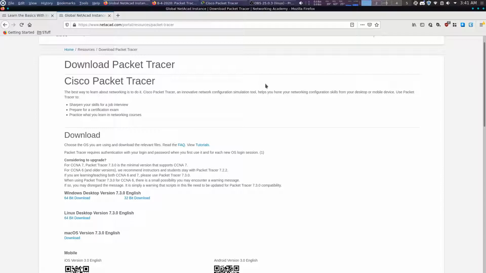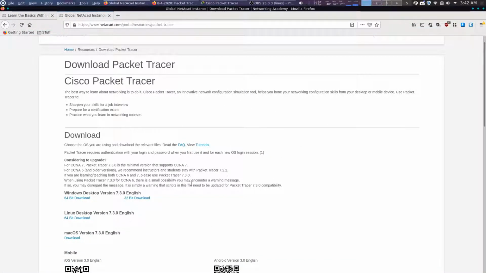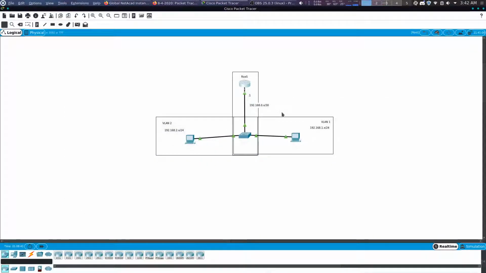So once you've downloaded and installed it, just open it up, and usually it will ask you to log in, and the credentials you use for that are the same credentials as the Net Academy account that you created. And this is Packet Tracer.